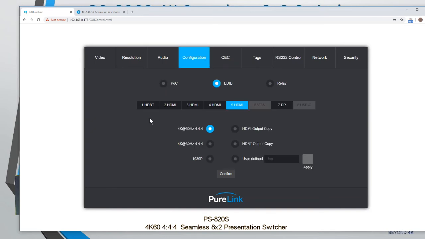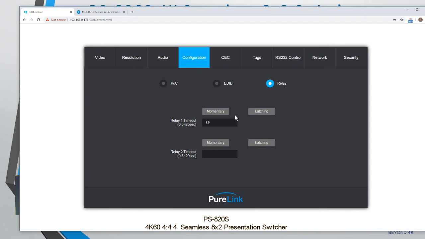This is a really great feature here, is I can send different EDIDs to different inputs, and I can also copy the EDID from either output bus to any combination of inputs, or I can apply a custom user-defined EDID. I can also set the behavior of the relays. So how long is it in momentary operation, or do I want it in latching operation?